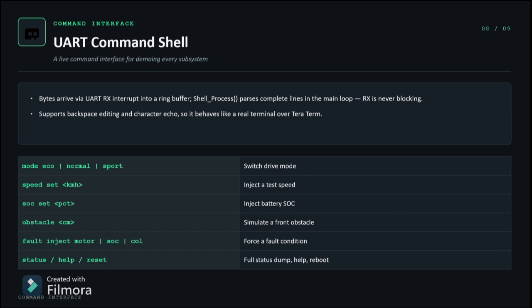Speed reset, which is in kilometers per hour, is used to inject a test speed. SOC state. SOC stands for state of charge. This is just represented in percent. It is used to inject the battery SOC, which means battery. Obstacle, which is in centimeters, is used to simulate the front obstacle.